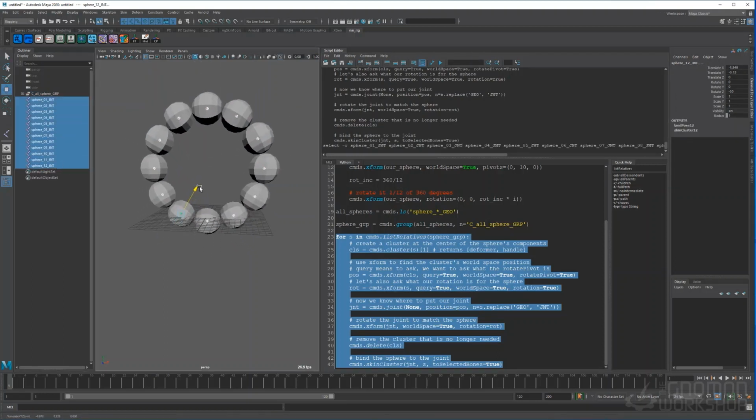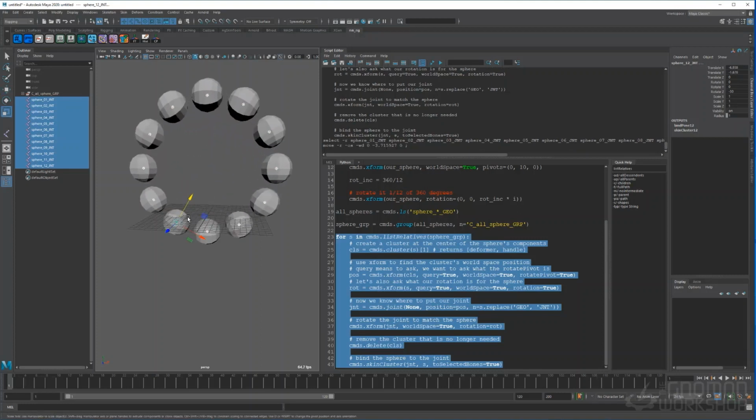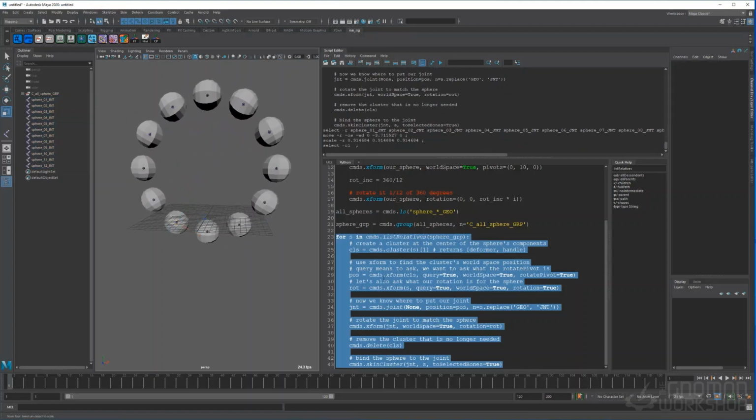In the next lesson, we'll take a look back at some assignments from the previous chapters. This time through, we'll be completing them with Python.